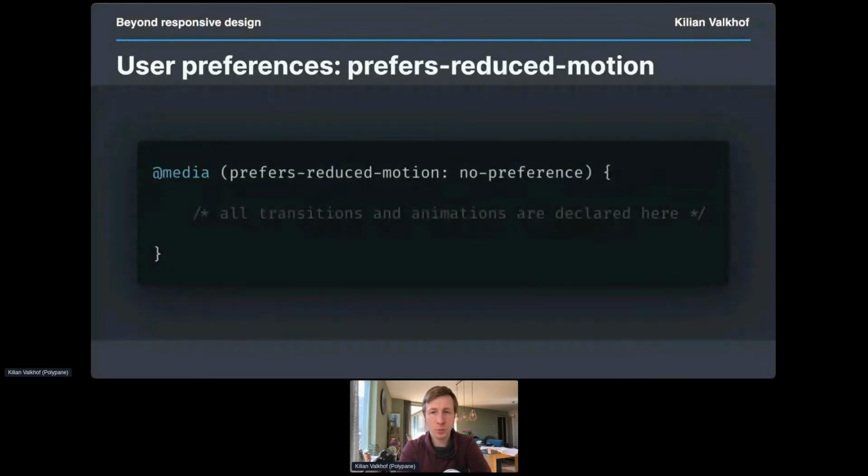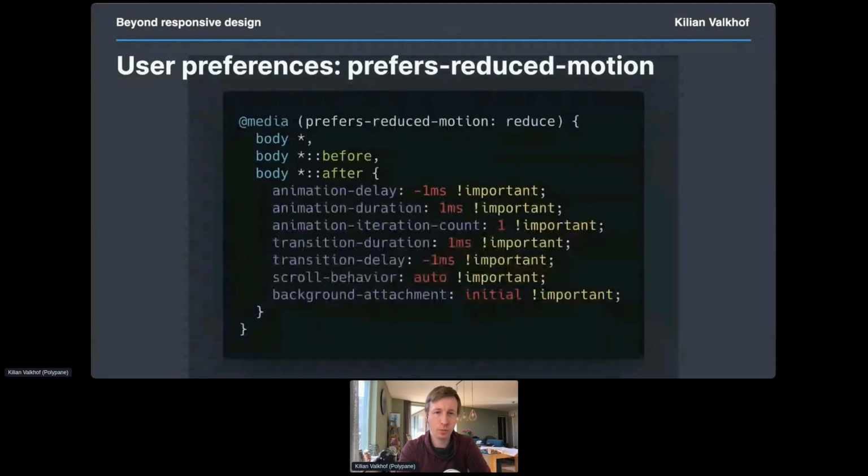And the best way to approach using prefers reduced motion is to consider motion as an enhancement. You design your site without motion, and you only add in animations when the user has set prefers reduced motion to no preference. But again, if that's not an option or the site is already built, you can also use the prefers reduced motion reduce option to turn animations off. And you can do that, for example, using cheap reduce motion.